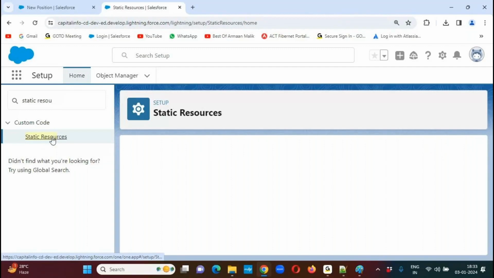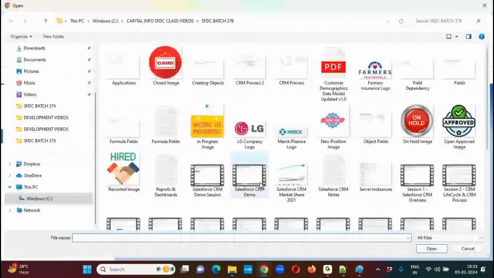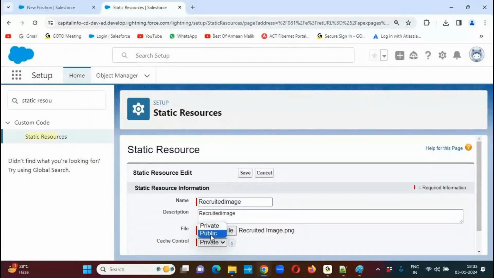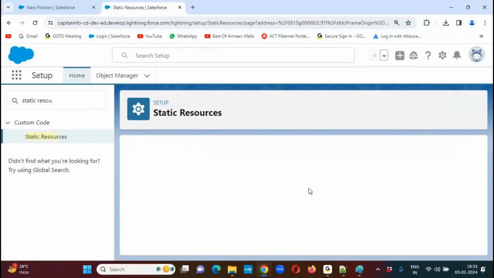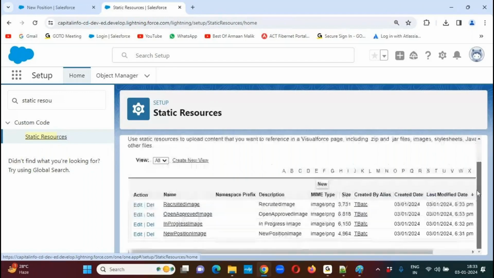Next, the fourth one, recruited image. Choose file. This is the hide icon I would like to show. Make the cache control as public, and save. Next one, what are all the things still pending? On hold and closed. Okay, two things.